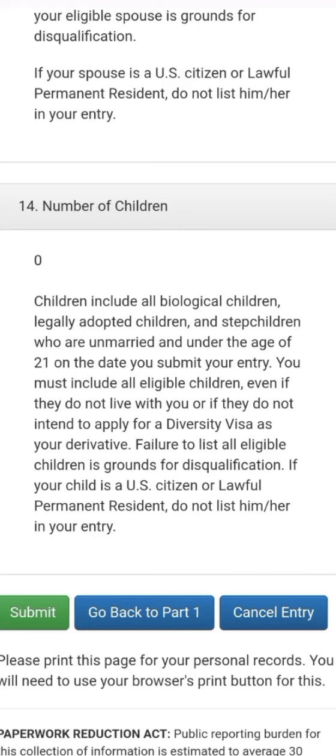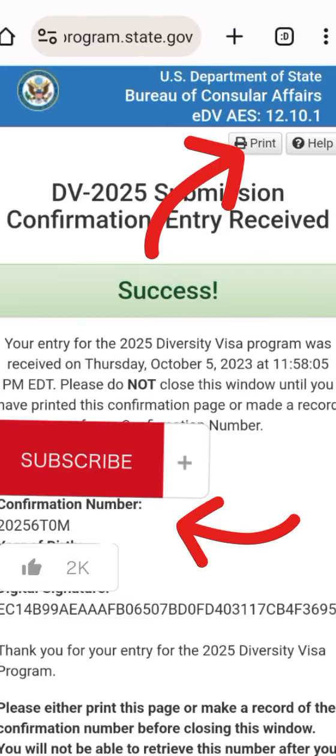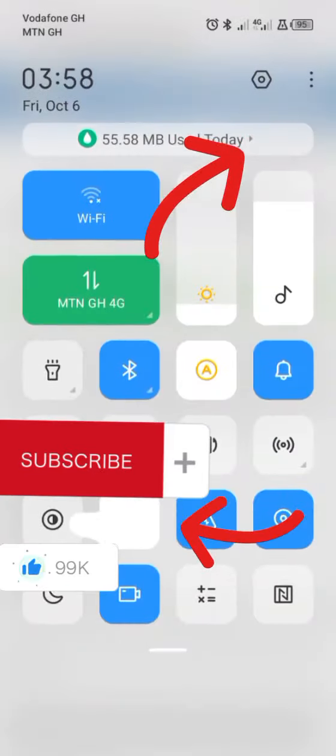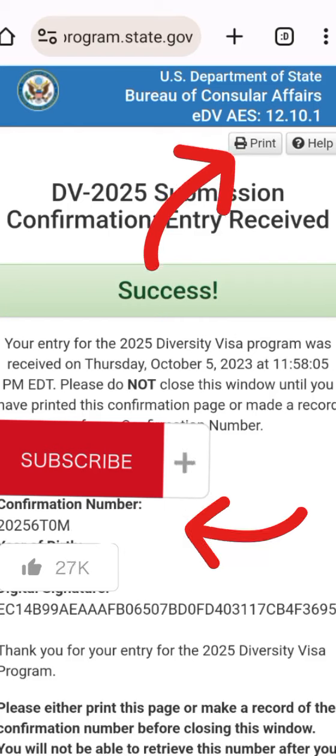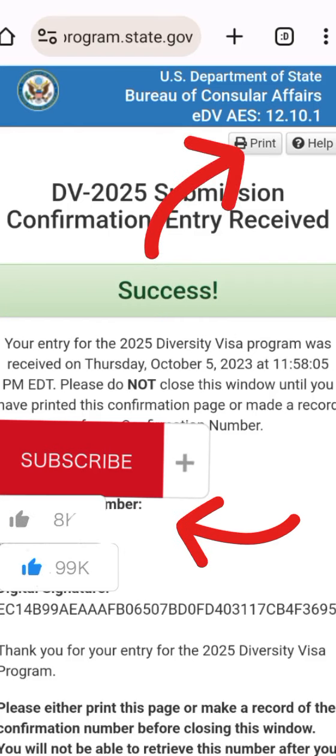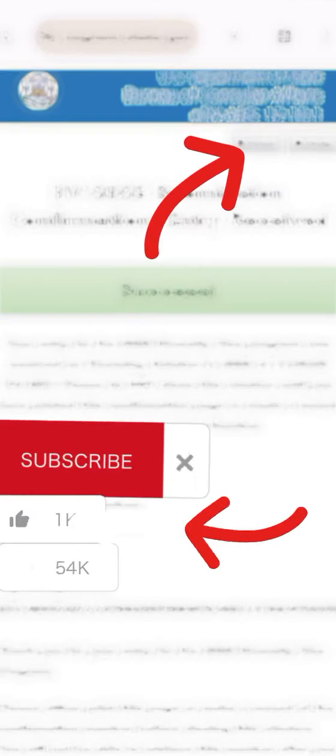After you finish adding all the number required, the submit button will appear. Then you click on the submit button. After submission, you receive this confirmation page where you have to keep the confirmation number. This is the number that you'll be using to check whether you've been selected or not on May 4th, 2024.